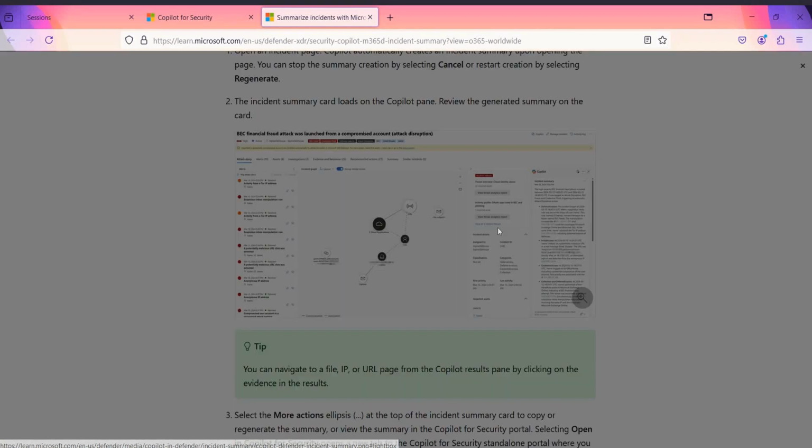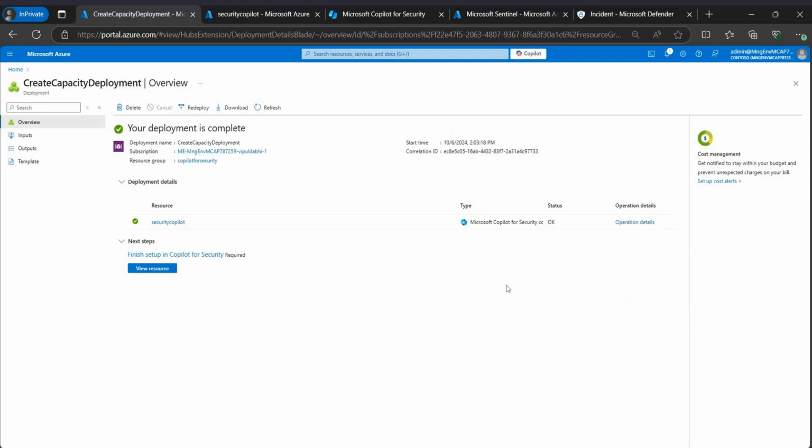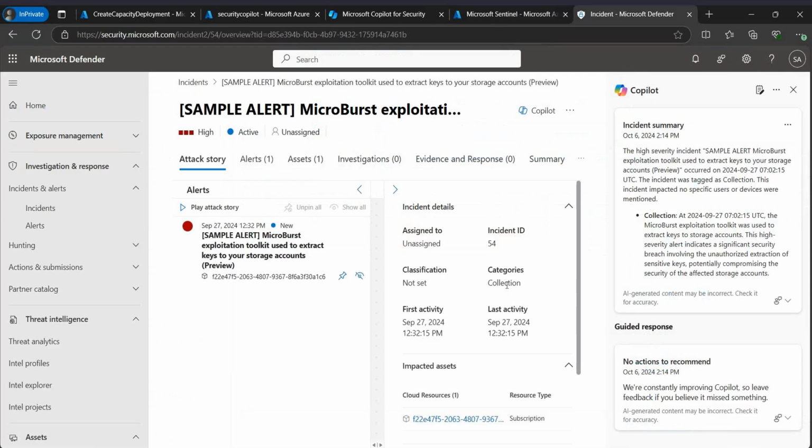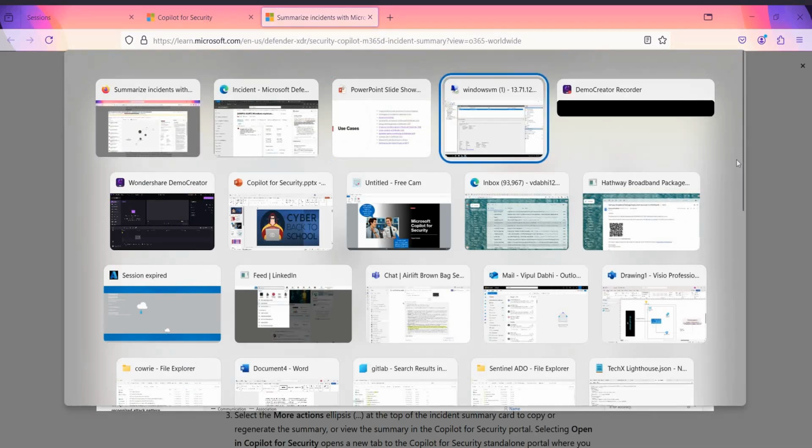This is the same thing we are observing on our XDR portal as well. We see the Copilot incident summary. If I get back to my portal here, it is showing me the incident summary for Microburst exploitation. The high severity incident, sample alert Microsoft used to extract keys to your storage account, occurred on this date and time slot. The incident was tagged as collection. This incident impacted no specific users or devices, as mentioned. So this summarization is important for me at the very first step as an analyst.